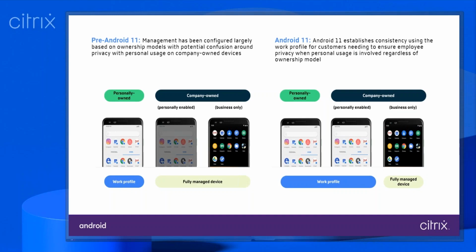Yeah, and as you already mentioned, you gave away a snippet of Android 11, right? We have this new version, and as you know, Android 12 is already looking somehow on the horizon. But first, let's focus on Android 11, because there have been some changes. Pre-Android 11, talking about Android 10 and earlier, management was configured largely based on ownership. Who is the owner of the device? That raised potential confusion around privacy with personal usage on company-owned devices.